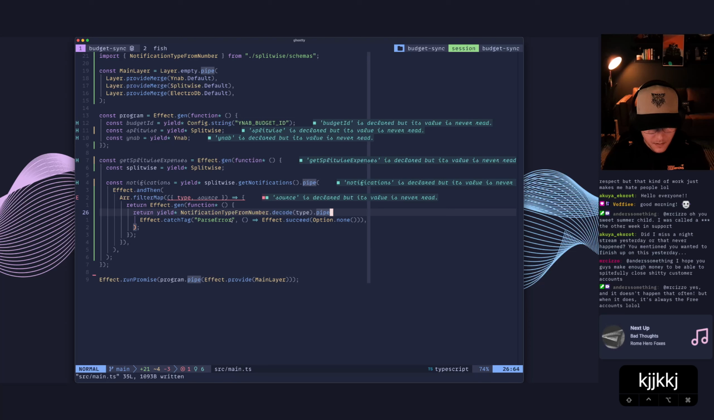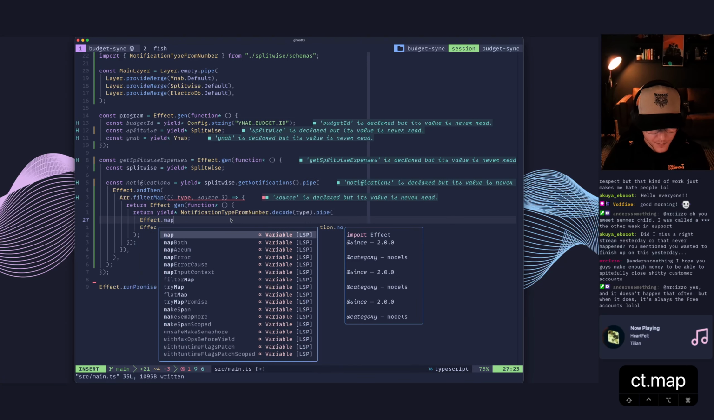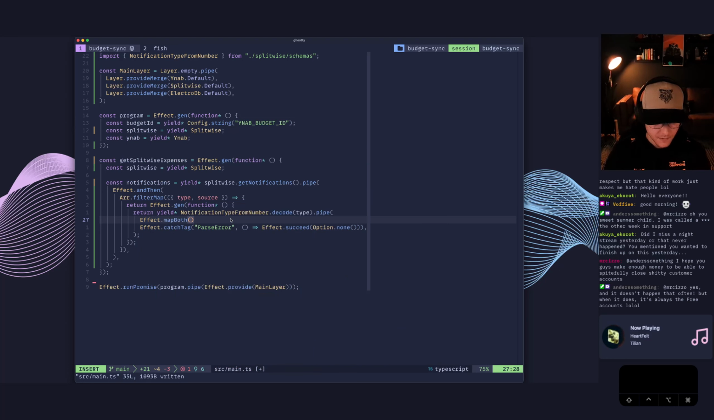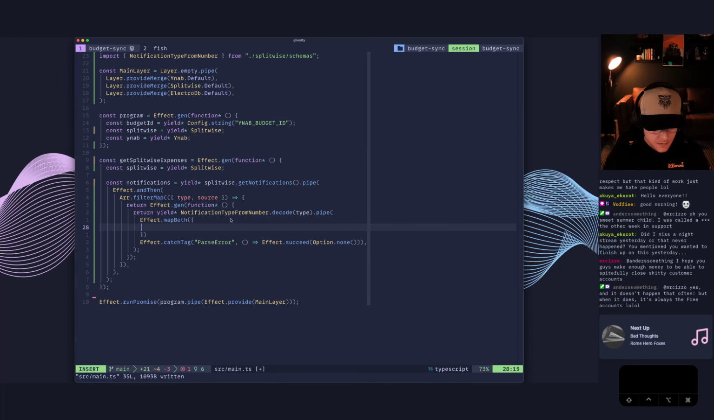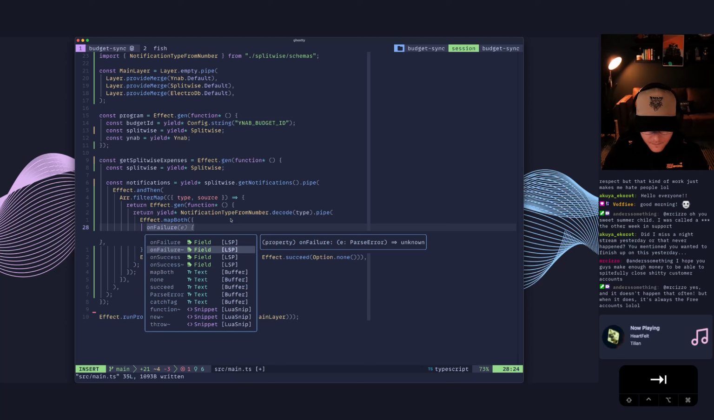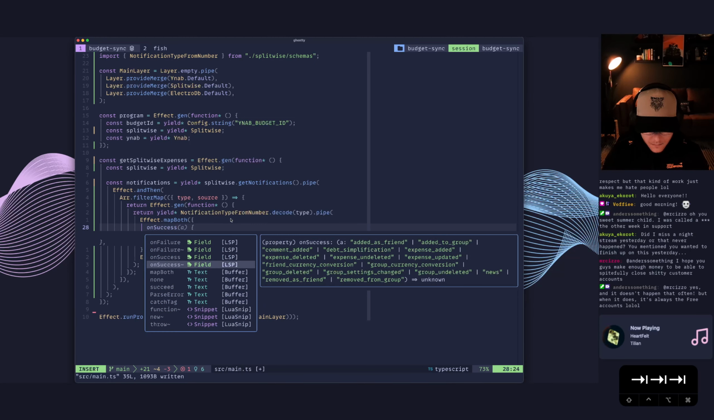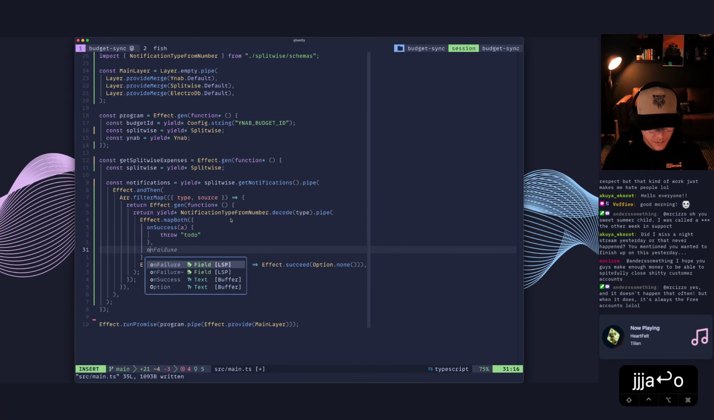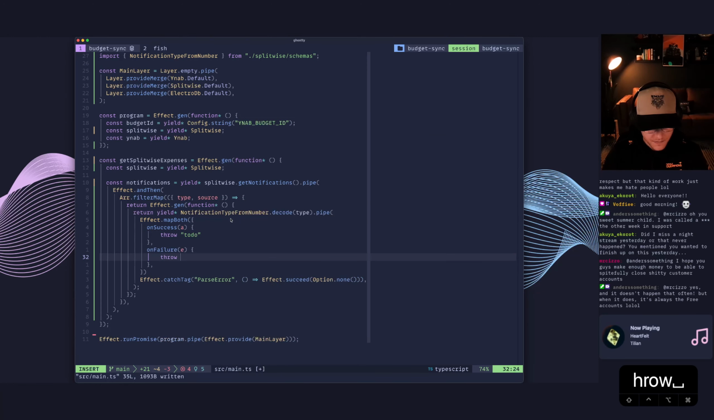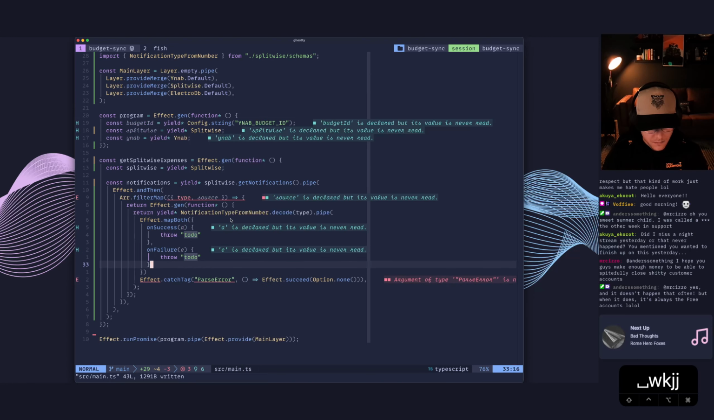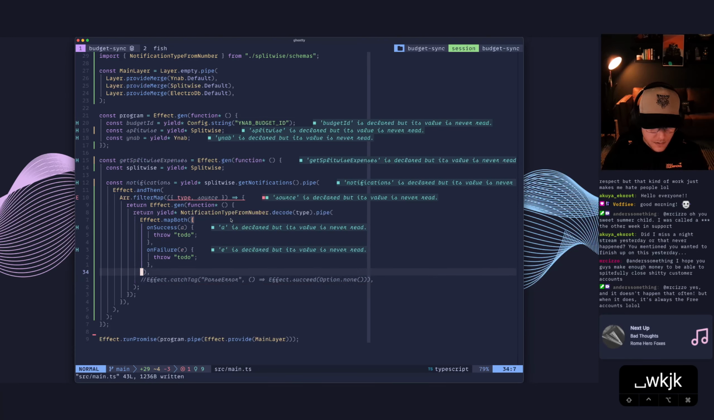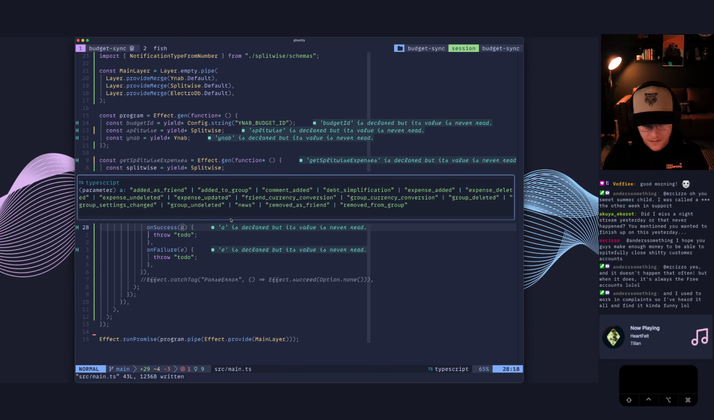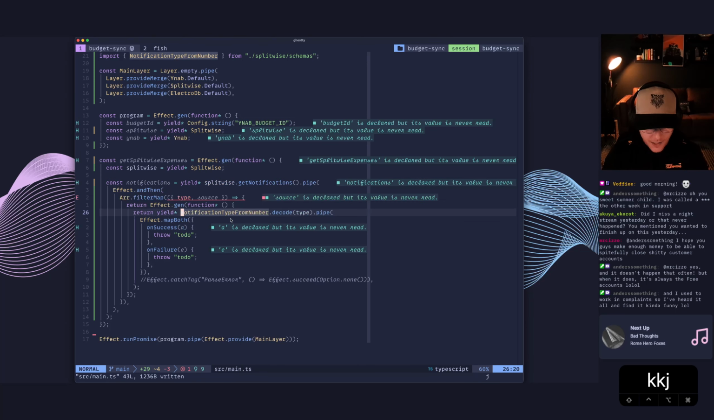I wonder if there's a map both, Effect.mapBoth. Oh, fuck me up. Let's go. On failure. Throw to do, and then we want on failure, throw to do. We'll GC that for a second. And here we get a parse error, and here we get our types. Let's go chat.